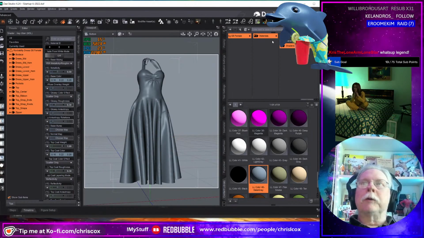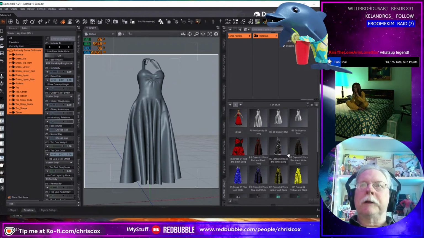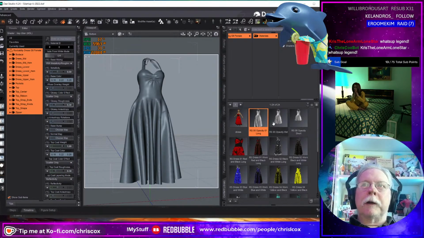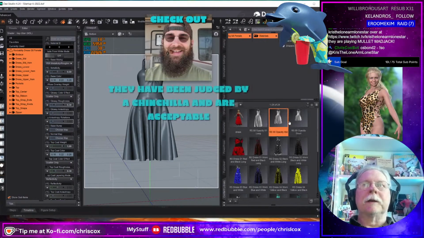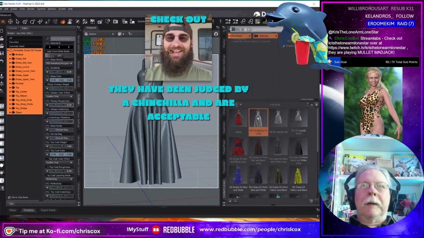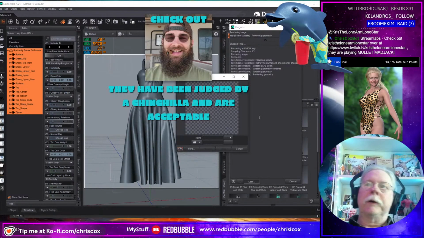Am I good with this? I'm going to change the lengths. We're going to apply the lengths. I'm working on textures for this dress. Let's render that.